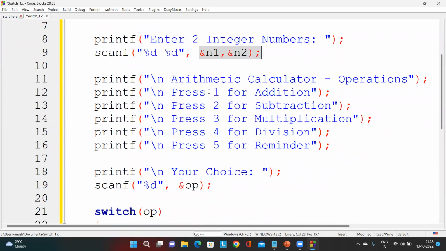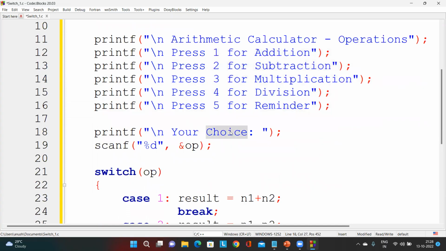Step 3. Give the choices for the user. So here I'm saying, press 1 if you want to do the addition operation. You want to do subtraction, press the number 2. Then 3 for multiplication, 4 for division, 5 for my remainder. So I am saying these are all the choices you have. In this choice, which is yours? Which operation you want to perform? Enter your choice. Whatever choice they are entering, I am storing that inside this variable called OP.